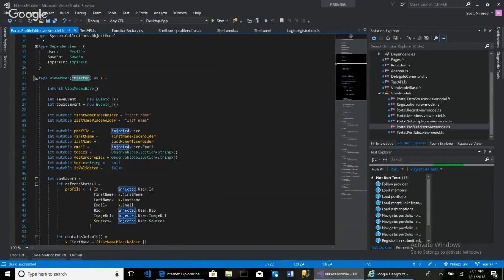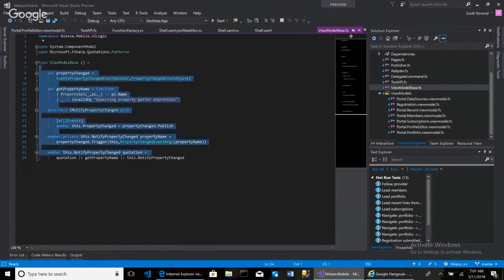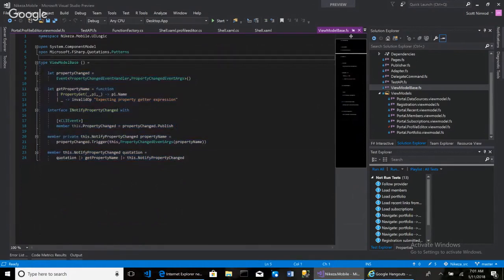Everything succeeds. And so we see that this ProfileEditorViewModel inherits from a ViewModelBase. This ViewModelBase has the plumbing to do this data binding, this MVVM stuff, right? So specifically, the interface of INotifyPropertyChanged. That's what this ViewModelBase is handling. And yeah, that's pretty much it.